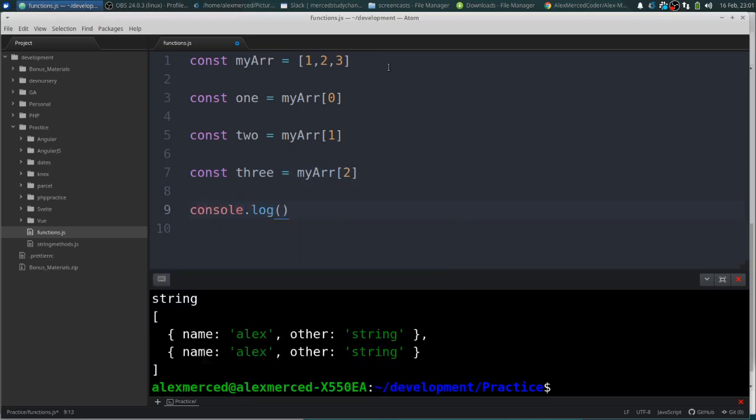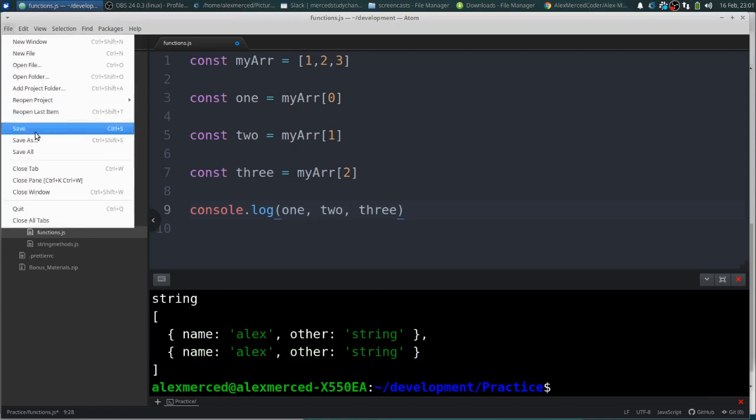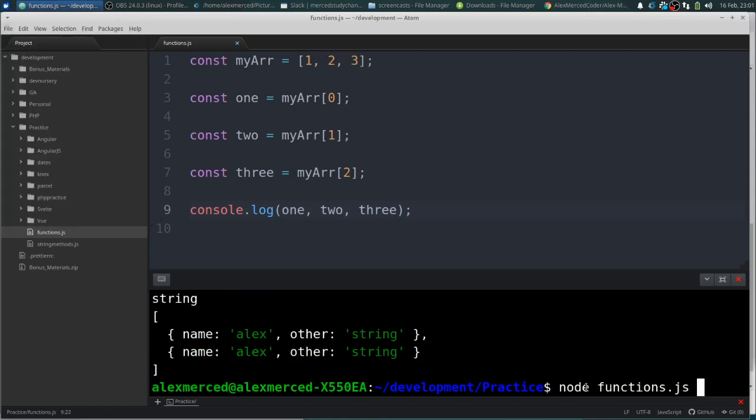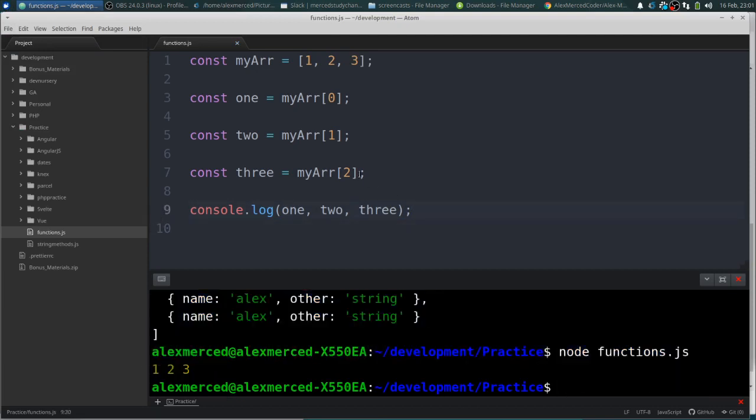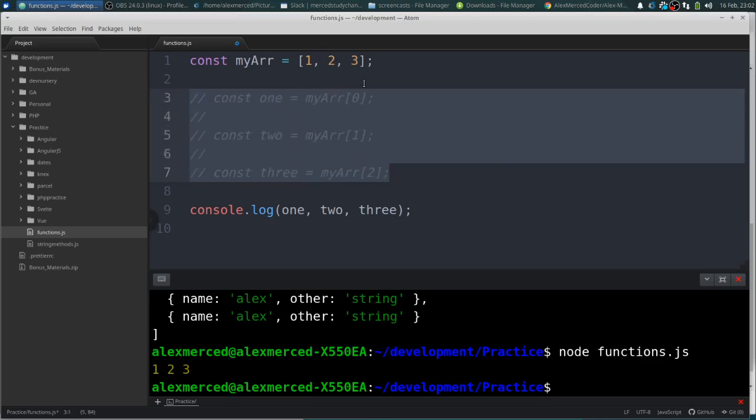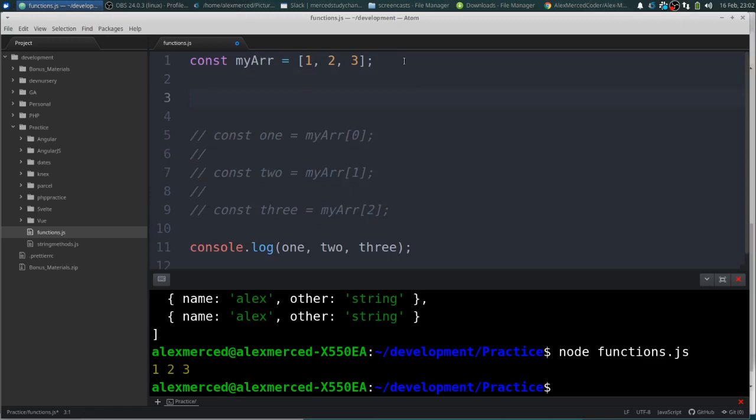Console.log 1, 2, 3. Oh, wrong file. Actually, I should save. There you go, 1, 2, 3. See, this is separated into 3 variables. This is a lot of lines of code and a lot of typing. What destructuring does is allow us to make this much more succinct. So I can do this instead. So this then becomes this.